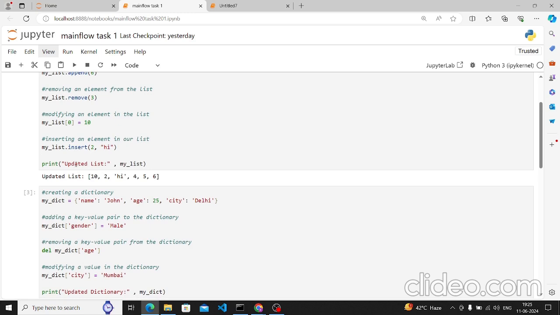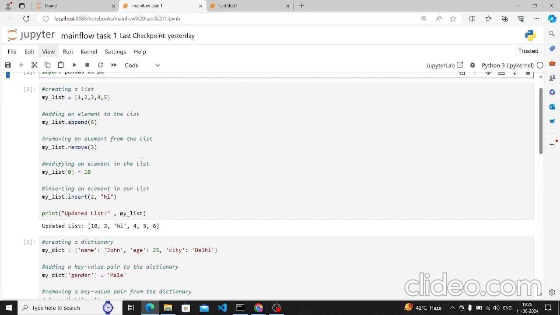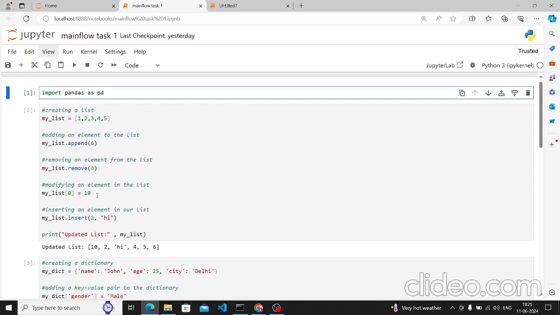Now we'll print the updated list. Now we'll check all the operations. Append 6, 6 is appended here. Remove 3, 3 is removed from here. At the place of 1 it is replaced by 10. 10 is here. Then insert at the position of 2, high. Just calculate 0, 1, 2. This is your second index and here is your high. So this is your updated list.